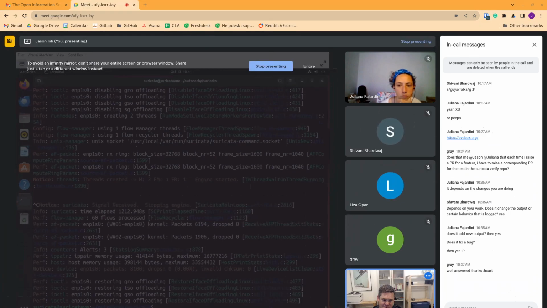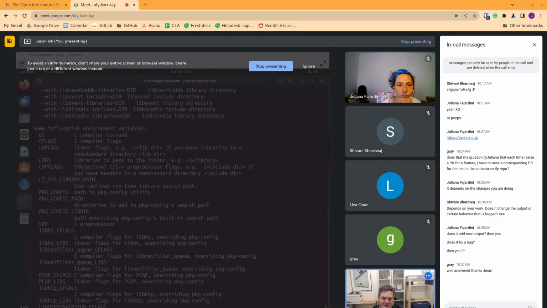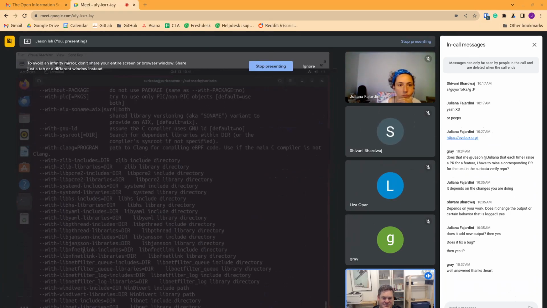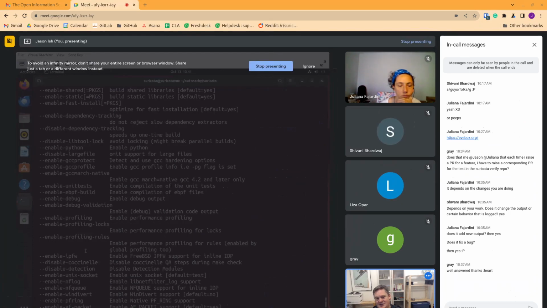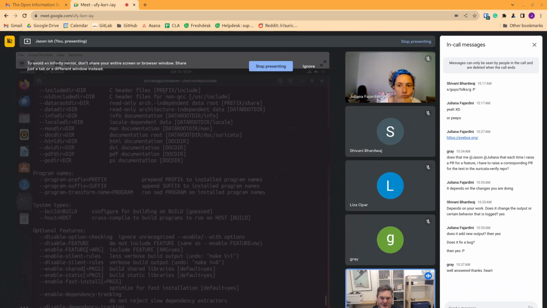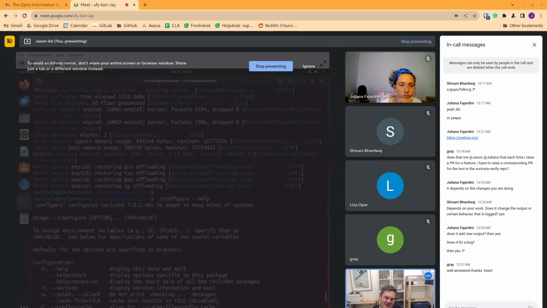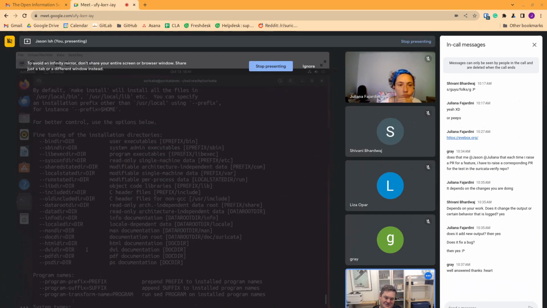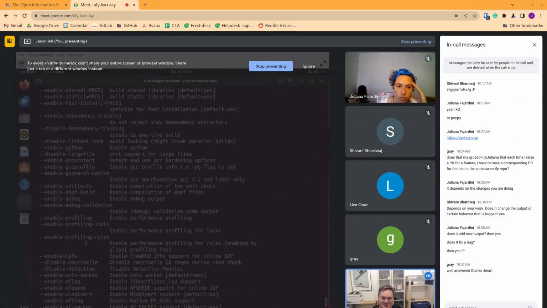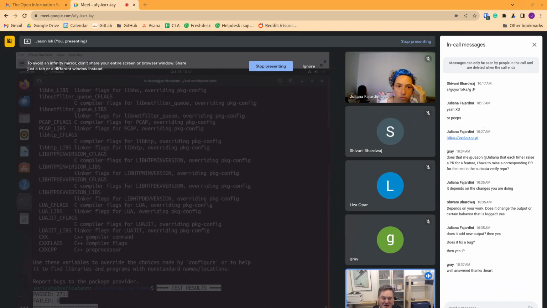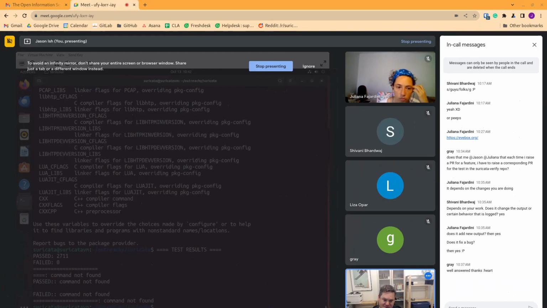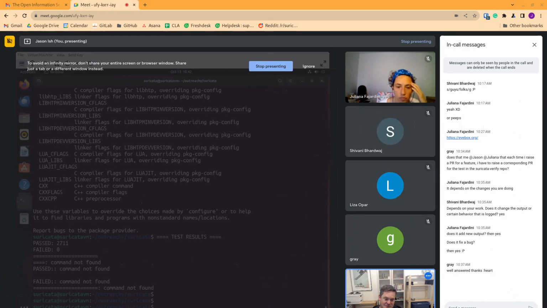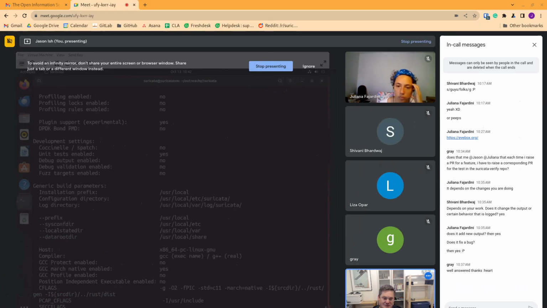If you type it with help, you get a ton of arguments here which can change how Suricata is built, where it's installed. As a developer, we probably all have a few that we set ourselves that we don't talk about or document very much. But when you're curious how Suricata was built, suricata --build-info will give you this information.